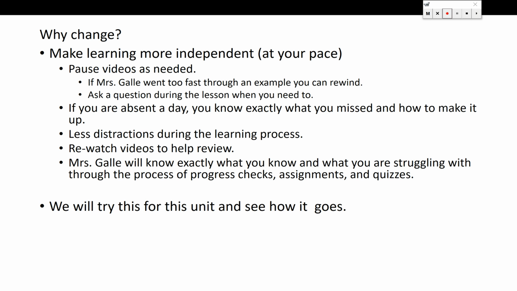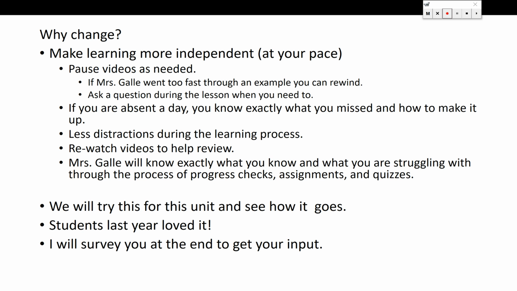Keep in mind, we're going to try this for a unit, and we'll see how it goes. I did it last year, actually the whole year, with Algebra 1B, and the students last year loved it. I will survey you at the end to get your input. So it's kind of a don't knock it until you try it kind of thing. I'm not saying we're going to do it for the whole trimester, but we'll try it and see how it goes. Maybe there are just a few tweaks or changes we need to make. I've only done this a few times with classes.